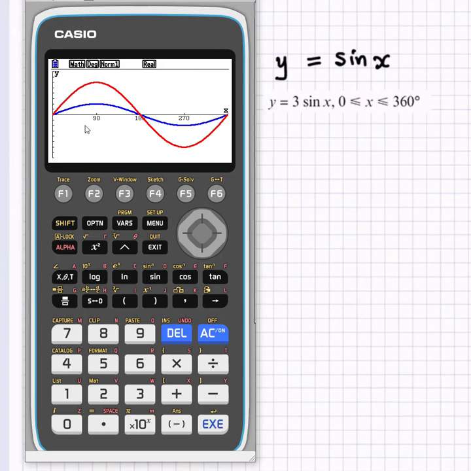So we can see that the blue one is y equals sine x. The maximum value is 1. And the red one is y equals 3 sine x. You can see the maximum value there is 3. If we press G-Solve, we can choose maximum.